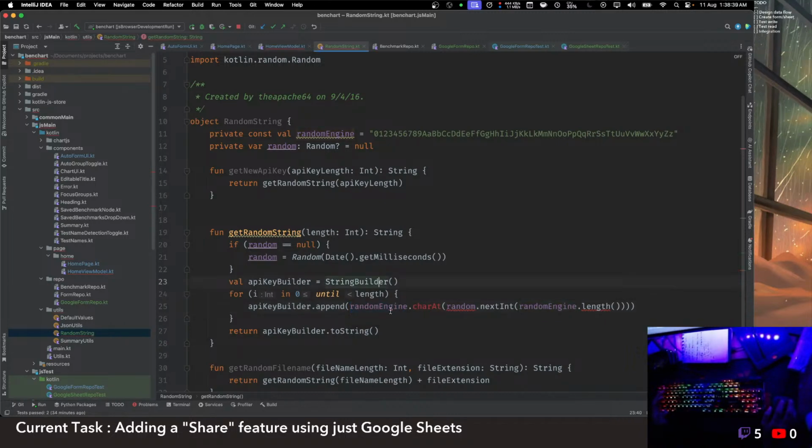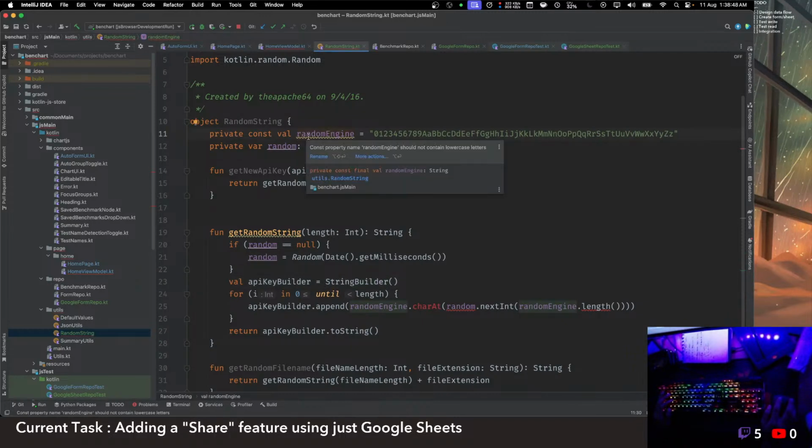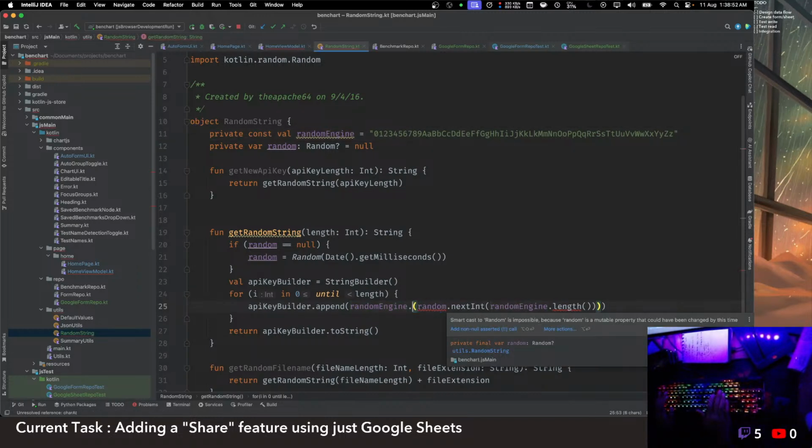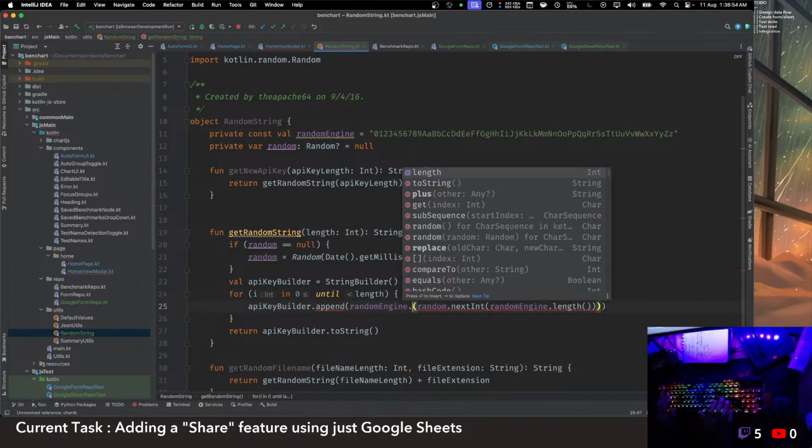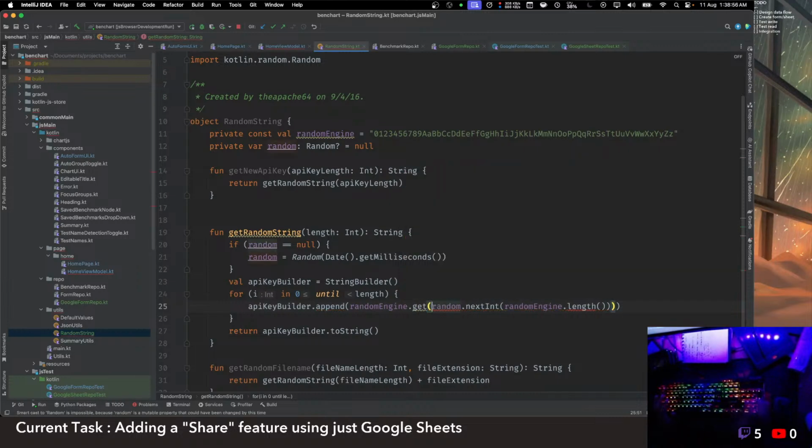And this is where we will have some problems. What is random engine? That's just a bunch of strings. You don't have to call this engine. Okay, this is just a naming problem. I think caret doesn't exist. What exists is we have get, right? And what is random? Random can be null. Okay, this is tricky.